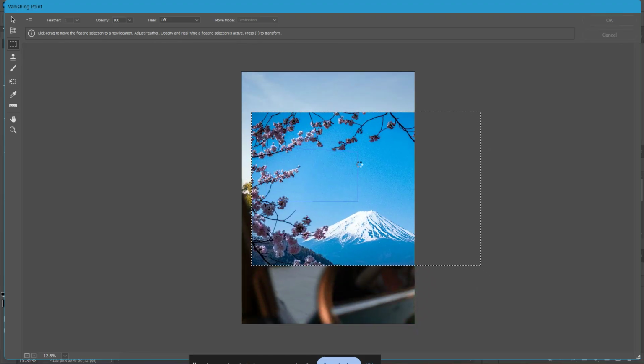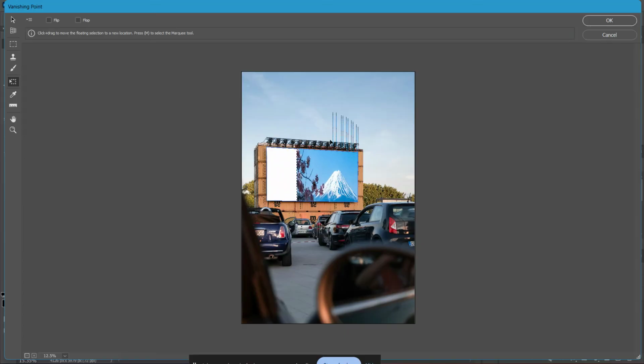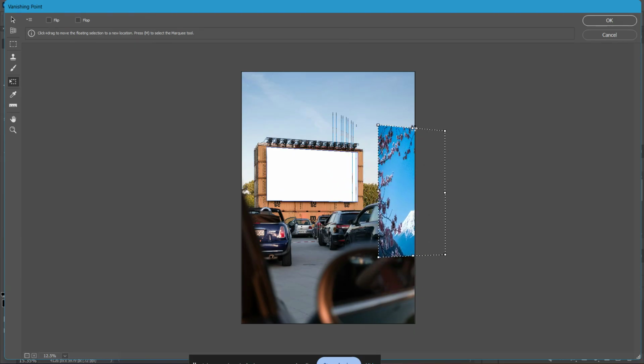Now choose the Transform tool, which you can access with the T shortcut inside the Vanishing Point window. Use one of the corner handles to scale your graphic down to a manageable size. If needed, hold Shift while resizing so the proportions stay consistent and the image doesn't stretch in a weird way. The goal here is just to get it roughly close to the size of your blue grid area. It doesn't have to be perfect yet. You're simply preparing it for the snap into perspective.